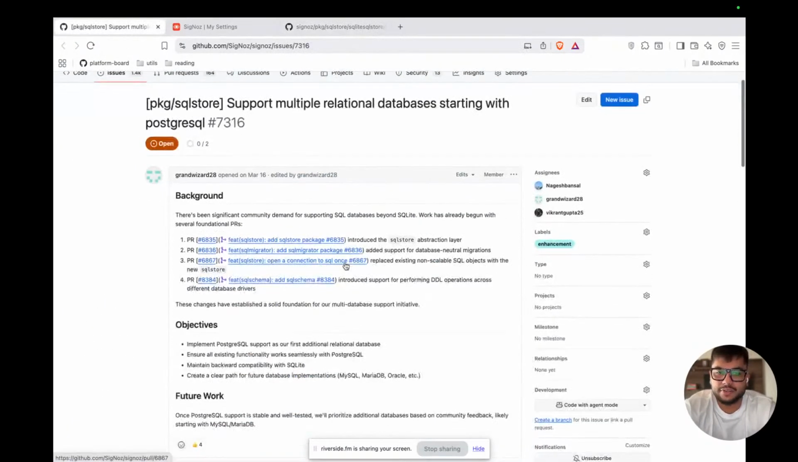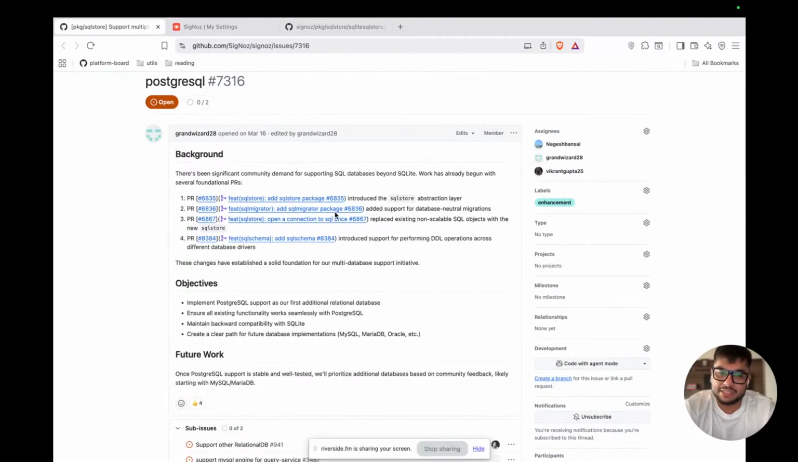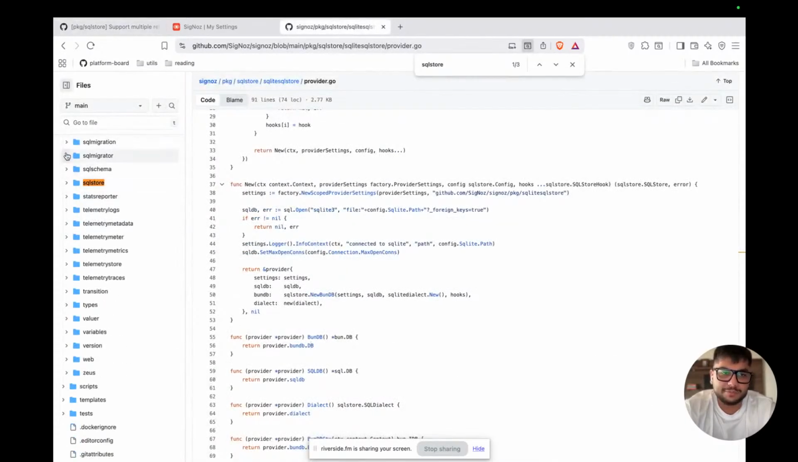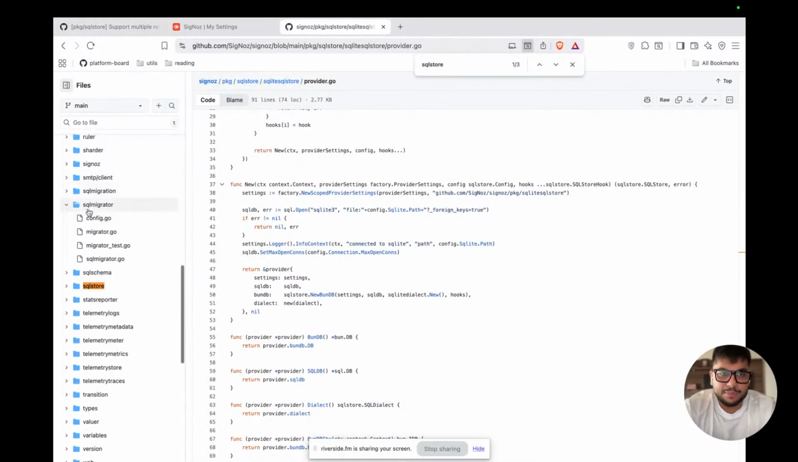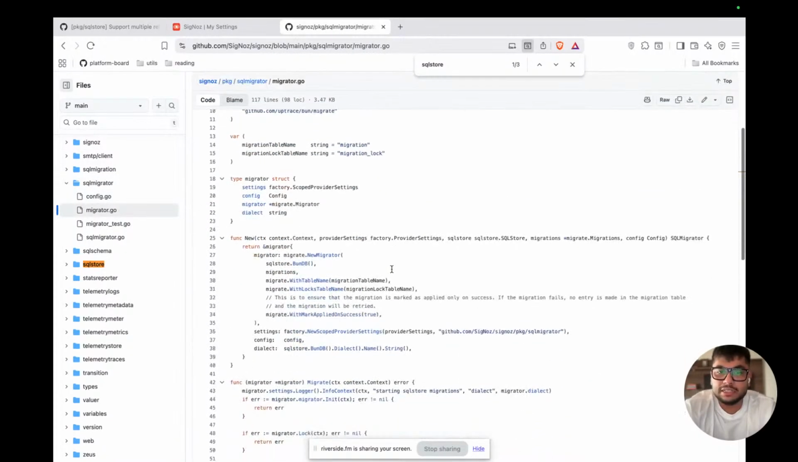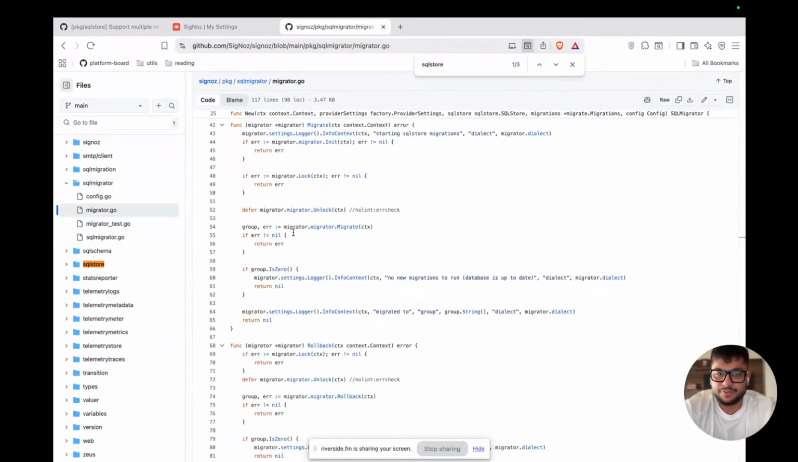Let's see the migration layer as well. To make migrations database agnostic, we added a SQL migrator package and a SQL schema package. Let's start with the SQL migrator package. You have a SQL migrator package in the pkg folder itself. In migrator.go, it accepts a SQL store parameter, which is how you want to interact with your database without worrying about what the actual database is. This migrator package takes the SQL store and runs all the migrations irrespective of it.